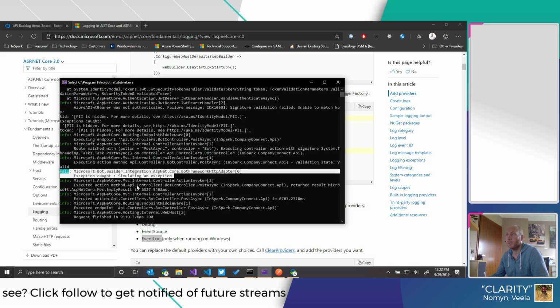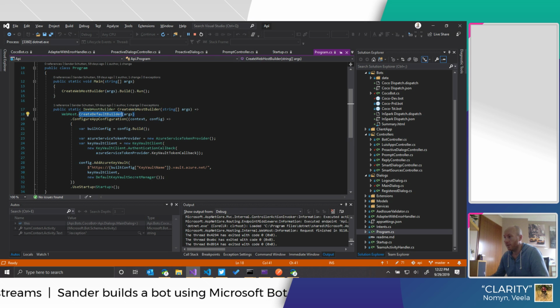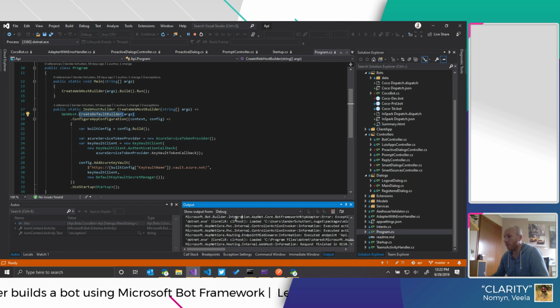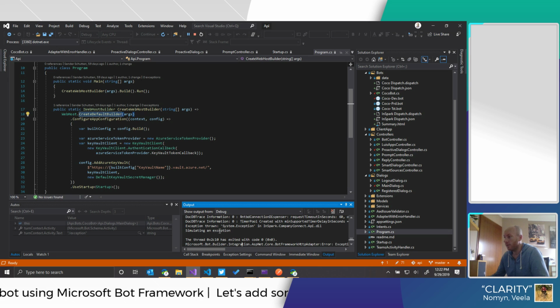So this is the console log. Here we can see the exception. And we have the debug log, which should mean that over here we should also see the error. This message. Here it is.